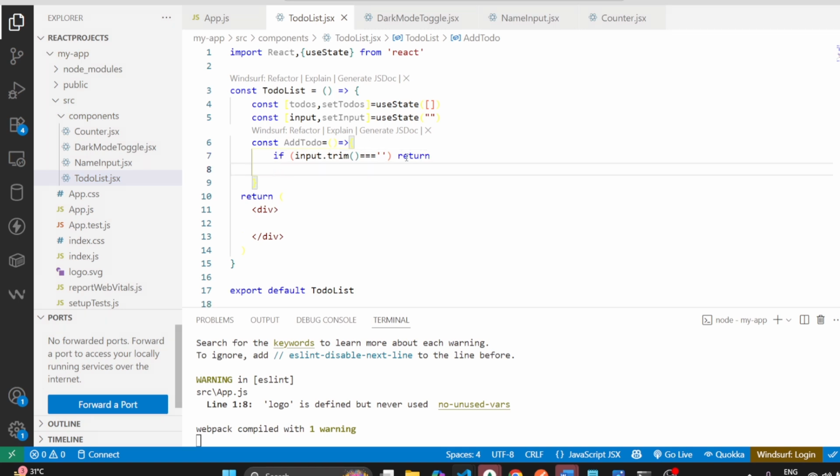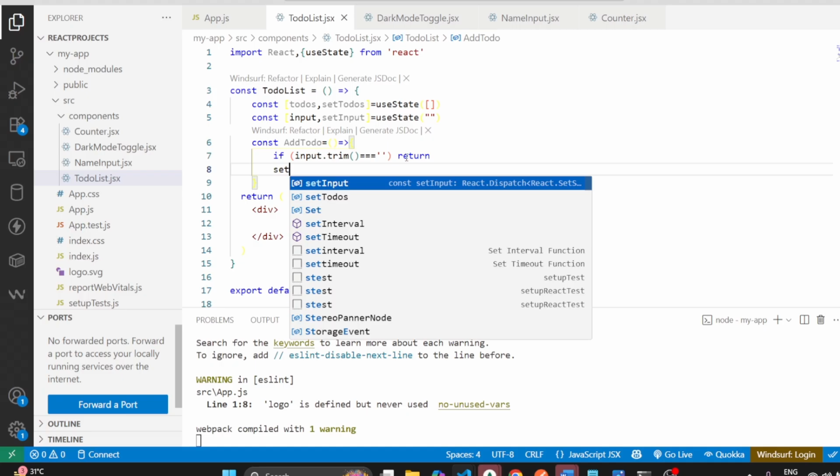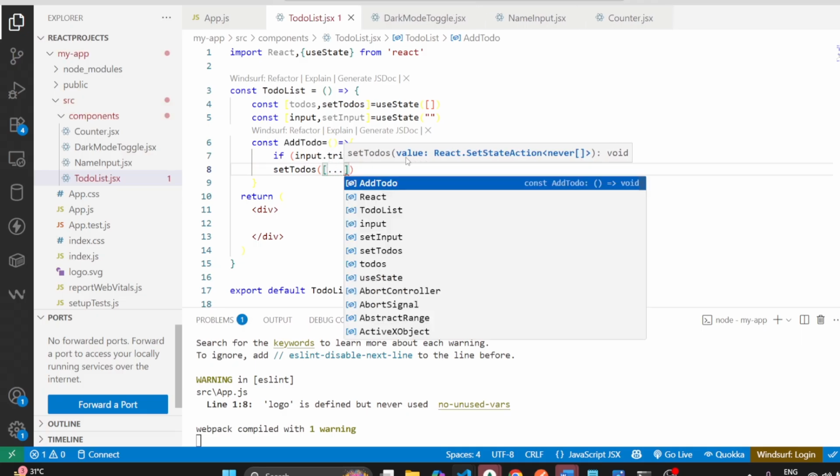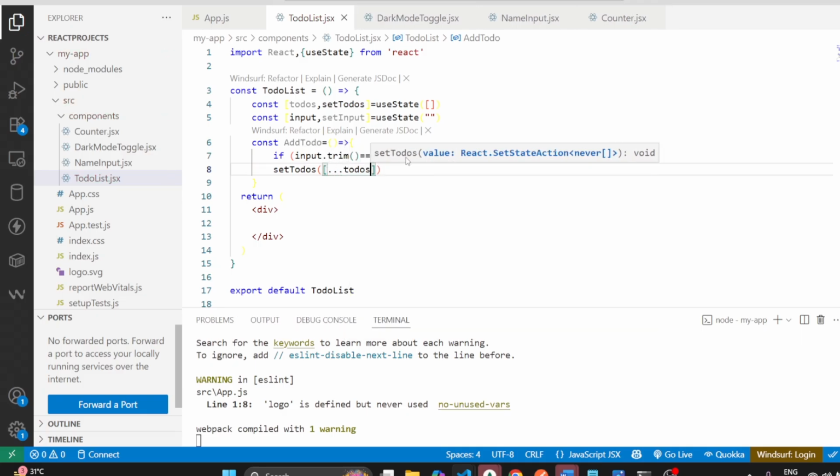Okay, now our aim is to add the item which is in the input box to the existing to-do list, right? There is a shortcut to do that. We can do like this, set to-dos. So this will set the to-do list, I mean add the values to that to-do list. For that we have something like this. We can give these 3 dots, then the list name, the array name, then the input.